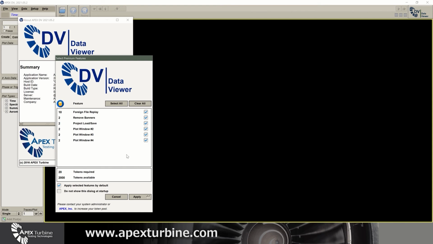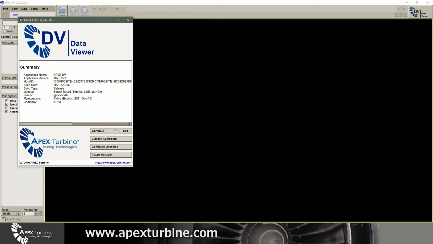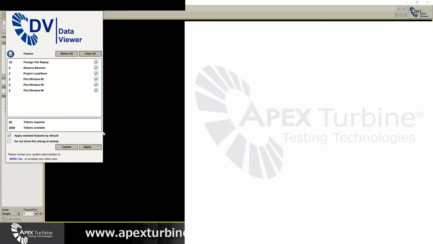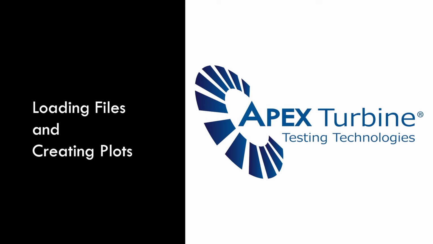Once I'm licensed, I can see that a few different options are available, including foreign file replay, removing the banners, project load and save, along with a few more plot windows that I can use in conjunction with the single pane. I'm going to apply all of these as I have enough tokens to do so and begin using the product. Next, we're going to discuss loading files and creating plots.